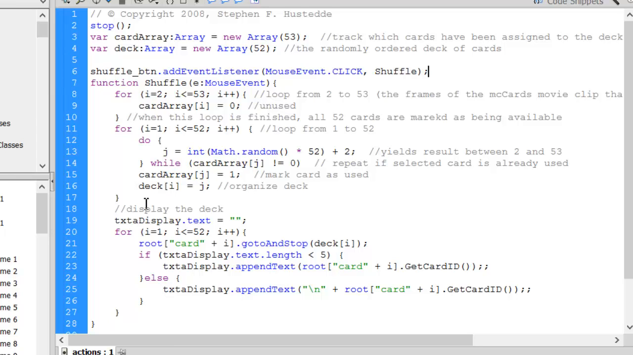Once I've generated that deck of cards, then I'm going to display it. So I'm going to first of all clear the text in my text area component, and then I've got a for loop. It's going to go from 1 to 52, and each time through that loop I'm going to take the card object and whatever number it is, so card 1 the first time through the loop, and I'm going to go to and stop on whatever the value is of deck sub I. So if my first card, deck sub 1, was a 2, I'd get the ace of clubs in that first card.